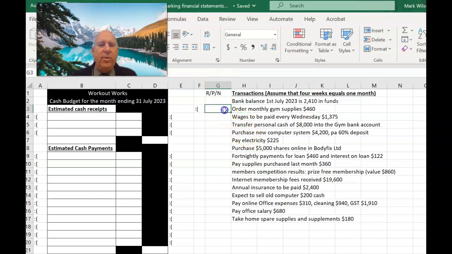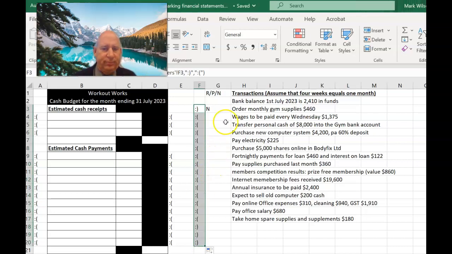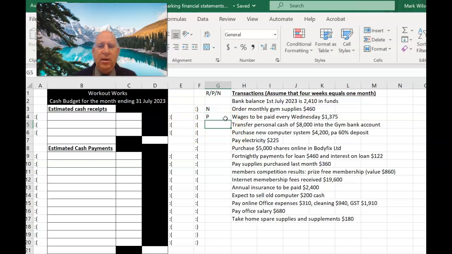All right, so order monthly gym supplies. We're going to type in N for that because it's neither a receipt nor a payment. Just grab that one and click on this button and fill down. That way it'll tell us if we've got the right answer as we go through. Wages to be paid is a payment, so type P. Transfer personal cash into gym bank account is a receipt. And I'll get you to do the rest and hopefully get smiley faces all the way down.